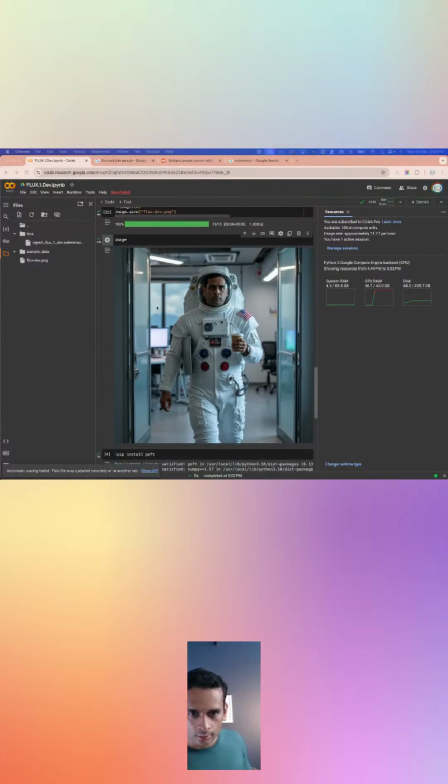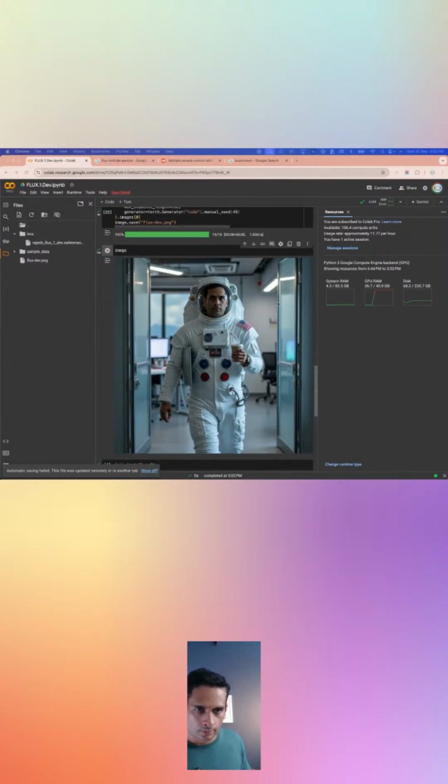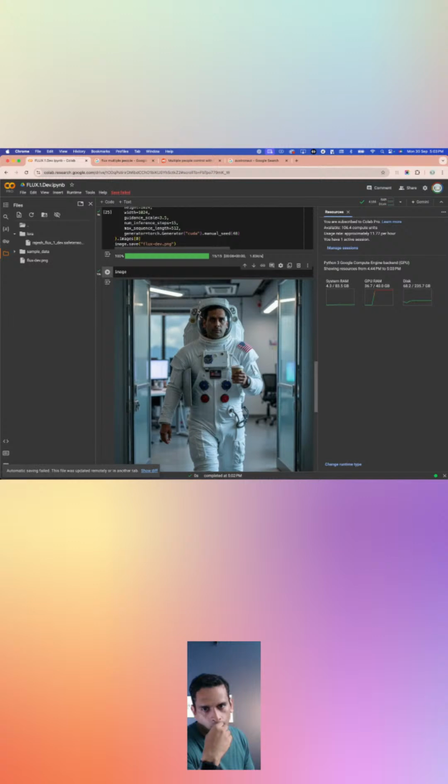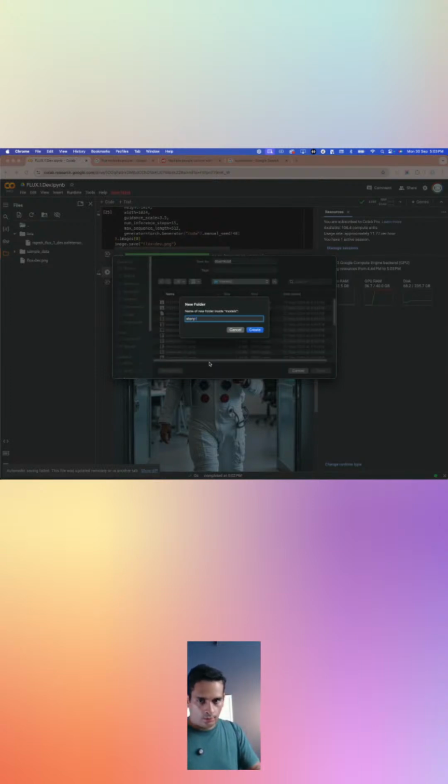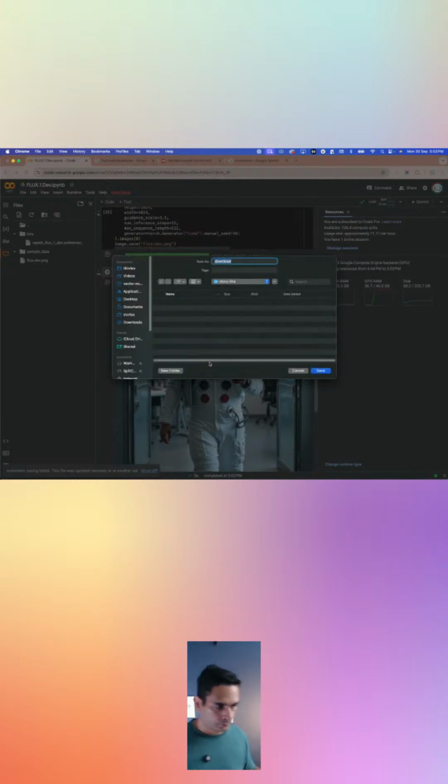I think this image is fine. I'm just thinking, so this is front view, and let's download this first. Save images, and we want to go back to models, and we'll create a new folder called storyline. All right, and let's see if that works.